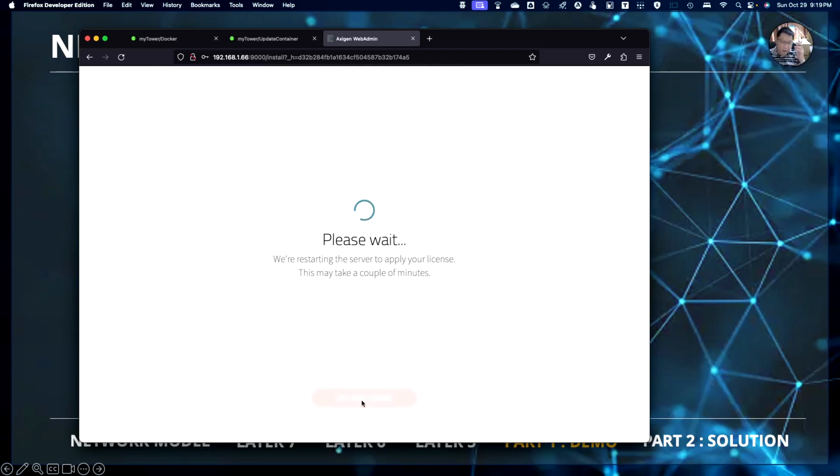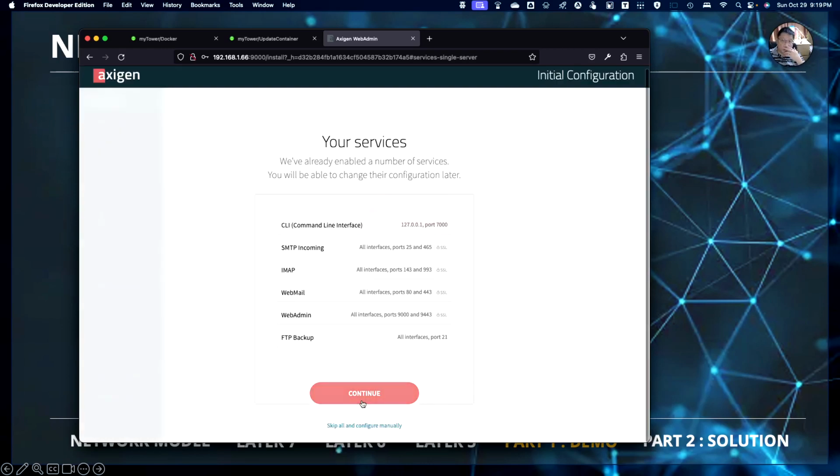But don't worry. Continue. Okay. Now these are the default settings. The command line interface is at port 7000. SMTP is 25, 465 IMAP. Okay. It doesn't have POP3, but it does have webmail. So that's good. Okay. So continue.